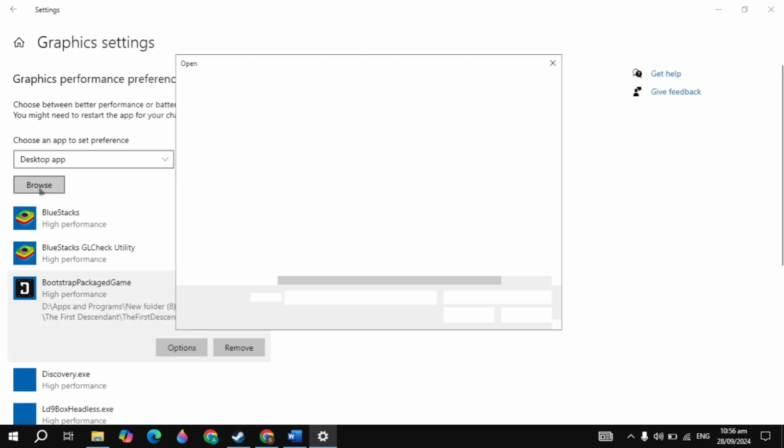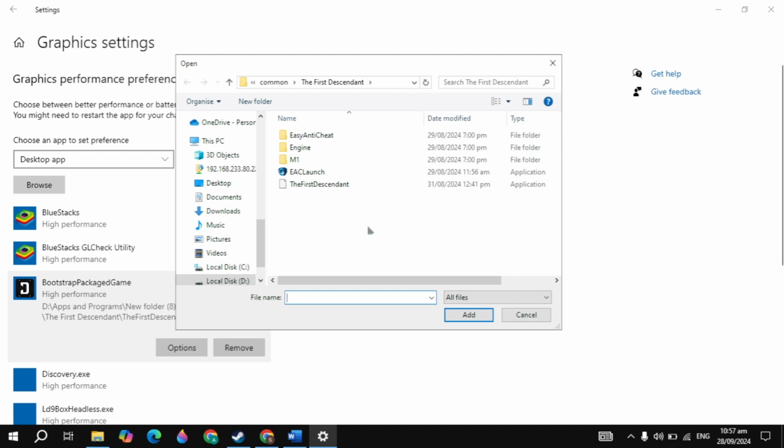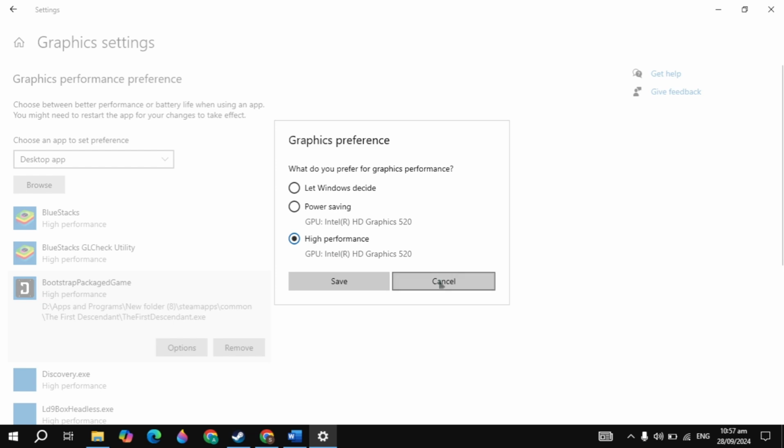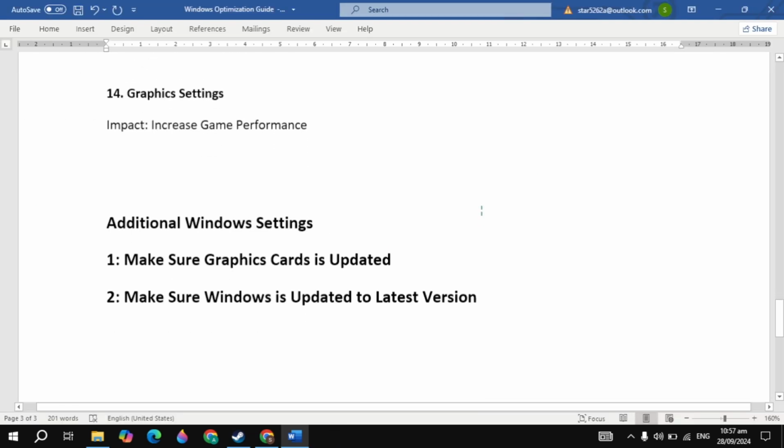To add the game, click on the browse option. Now here you just need to locate your game folder where your game is installed. Then just select your game launcher or exe file. Then just click on options. Then select high performance.